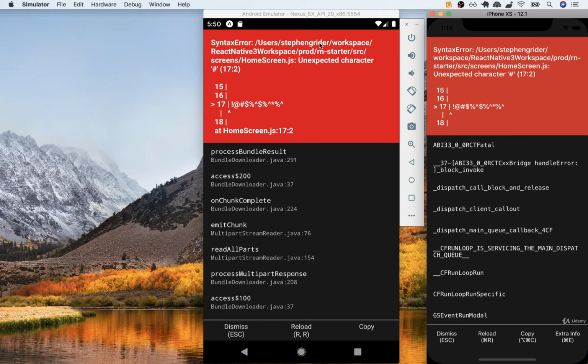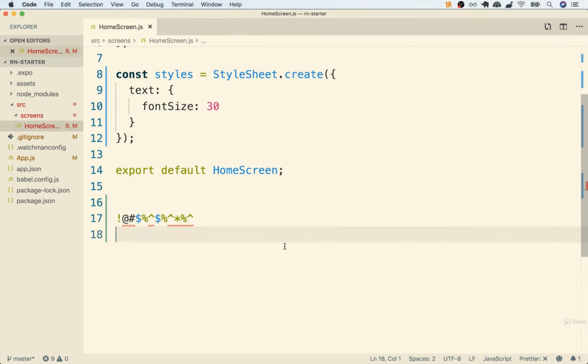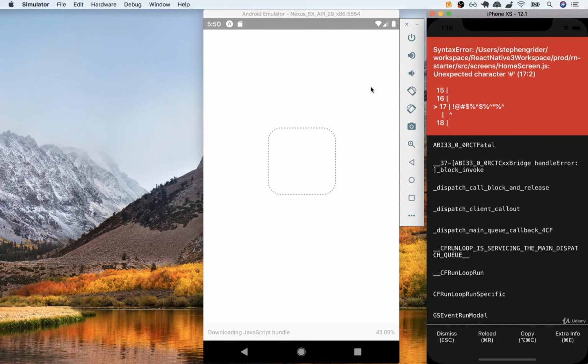At the very top, inside this red box right here, is a description of the error that just occurred. You'll notice that inside this path right here, we're told the exact file and line that the error occurred on. So in this case, we're being told that inside the homescreen.js file, on line 17, there is some error. So if we want to fix this, very simply, we would go back over, delete those extra characters, save the file, and then we should see the error message go away.